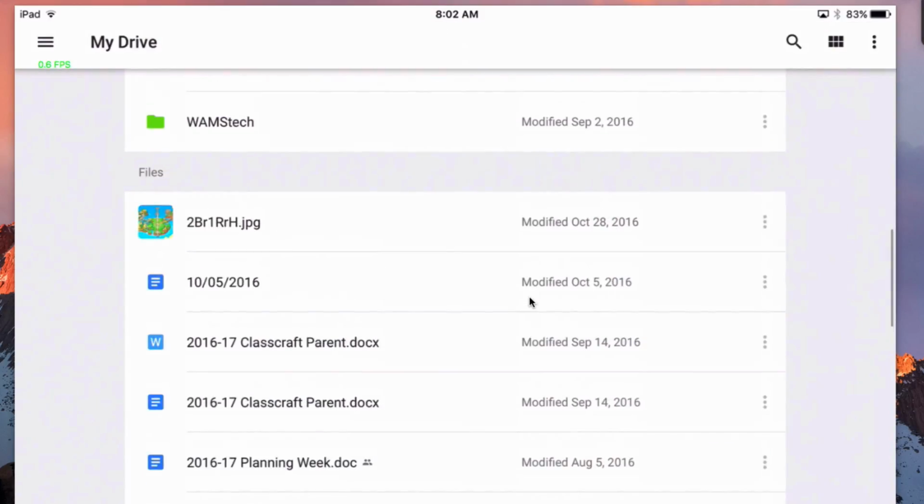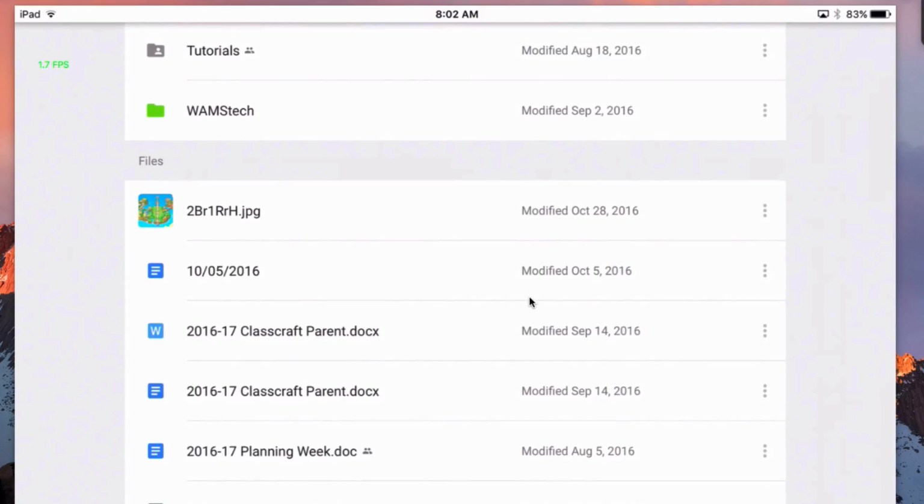So you see here, I'm in Google Drive. And it's been shared with me. And I see a Word document, which is designated by that blue W icon. And you can see that it ends in a .docx file.